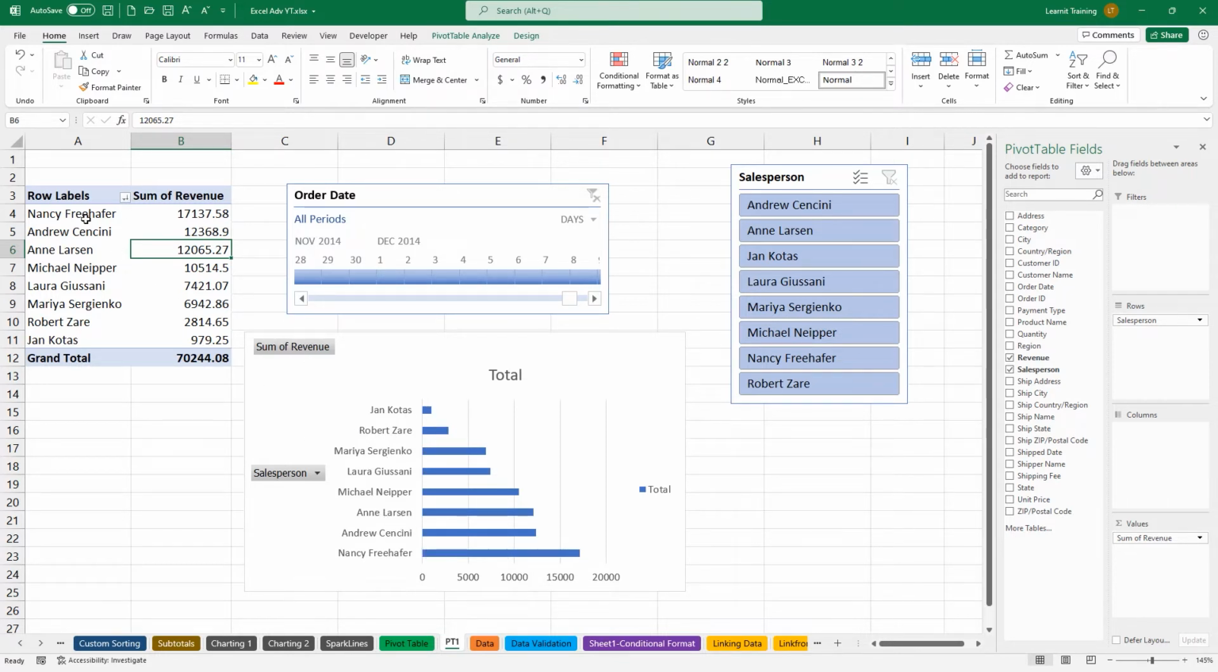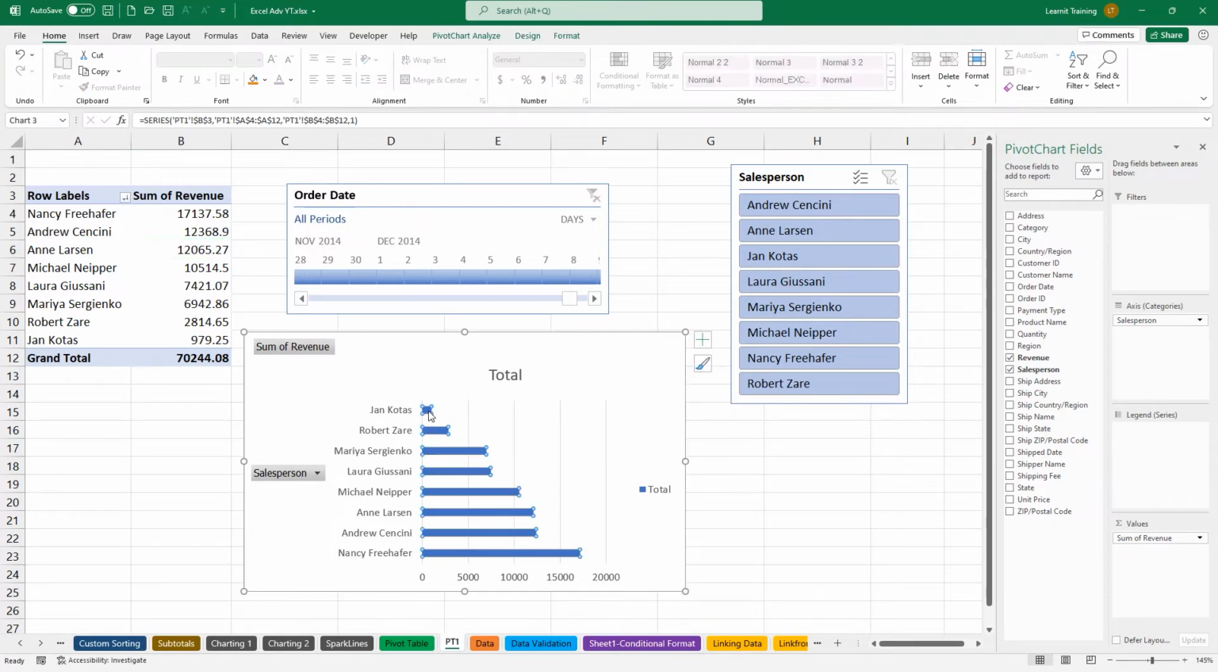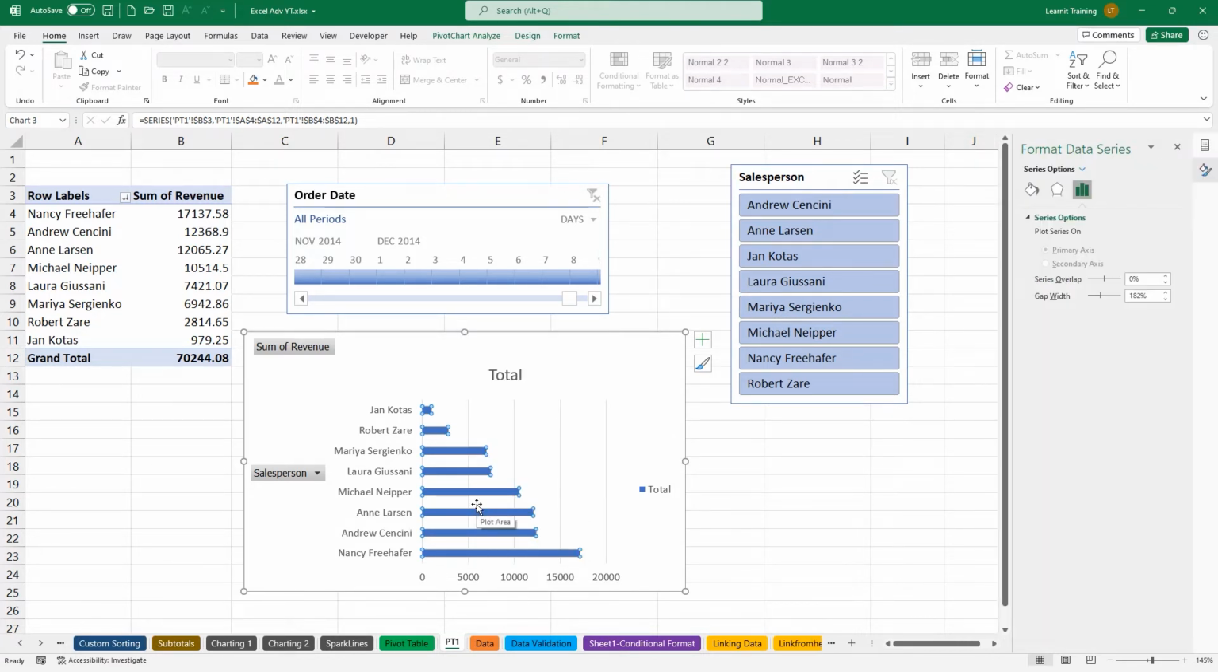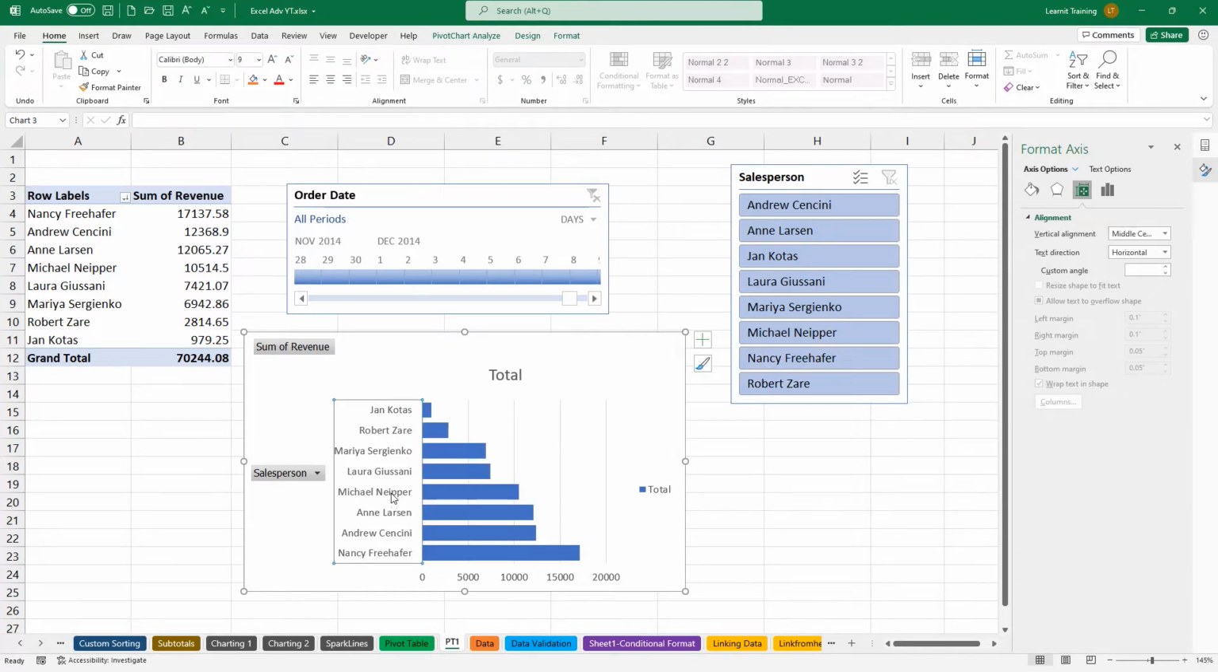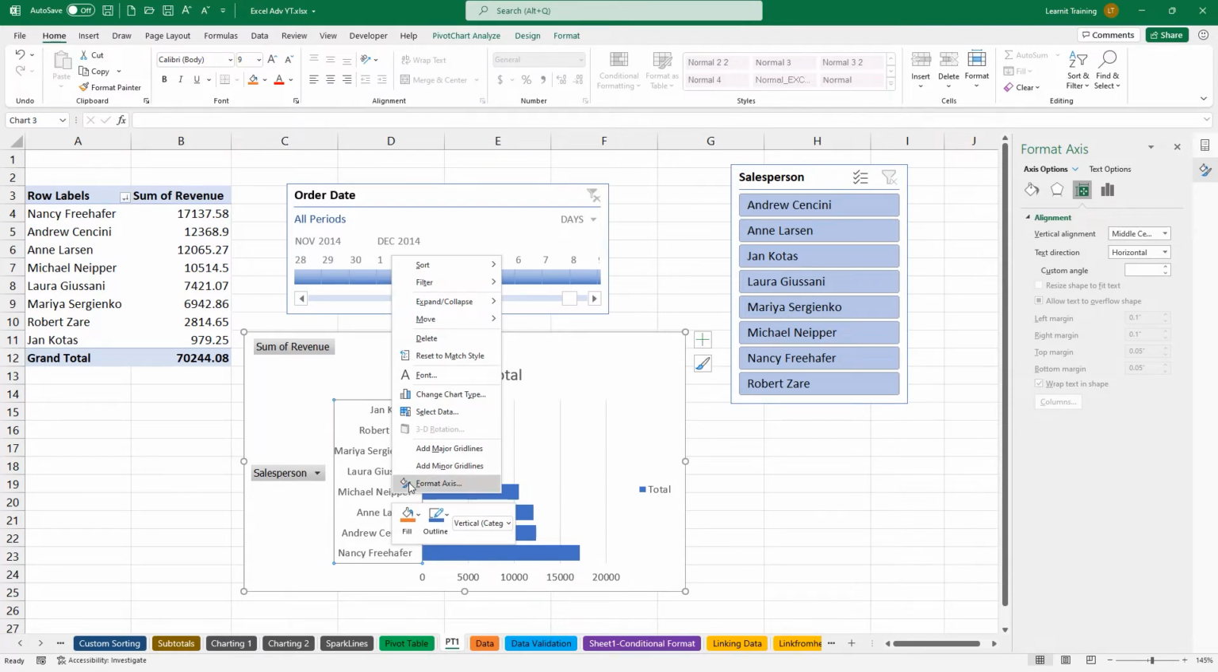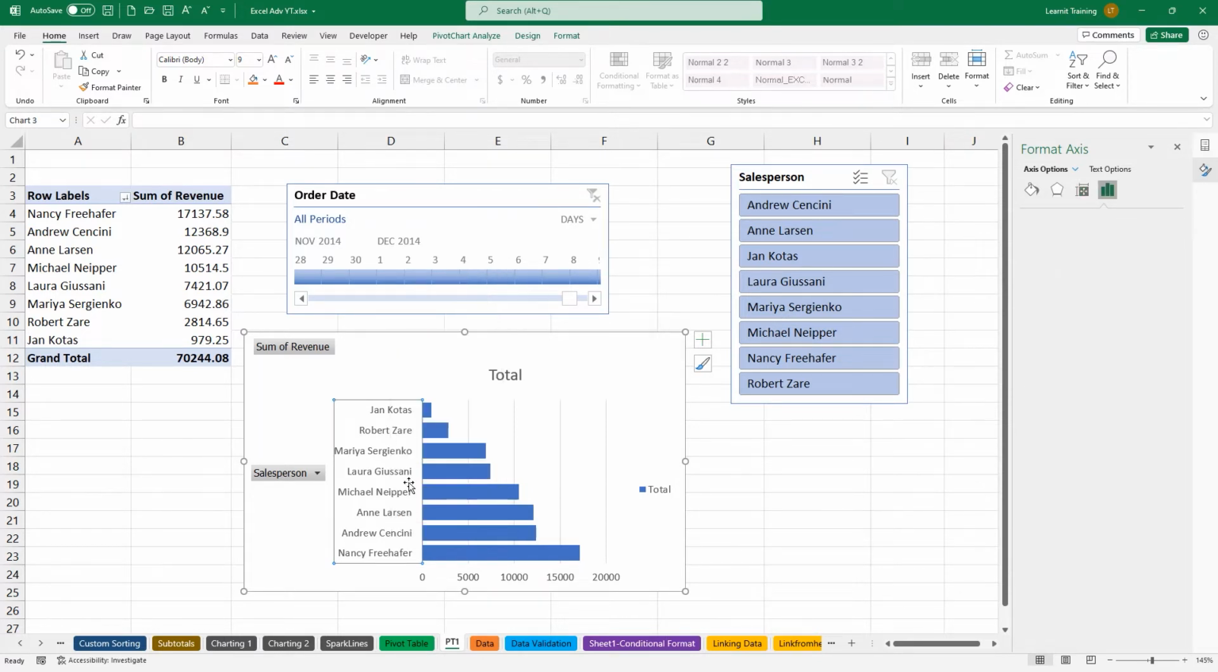But they are kind of backwards, if you notice. Like I have Jan on top and Nancy on top. I can actually select the data series of the chart. The bars themselves are referred to as the data series, and I can format them. One of the options for them is to make the bars nice and large. I'm going to make them like 32% there. There we go. And I can also go ahead and select the names next to the bars, and I can format that as well by right-clicking and choosing Format Axis. This allows me to reverse the categories of my chart.